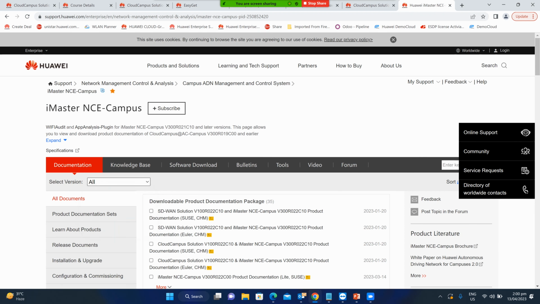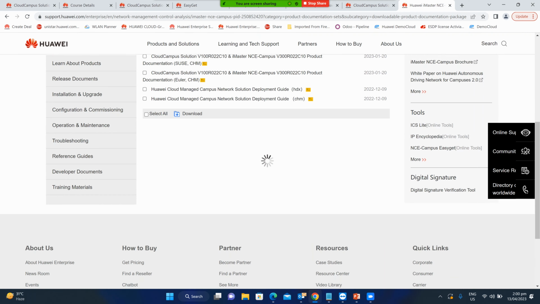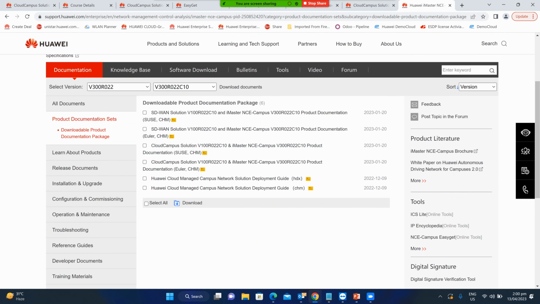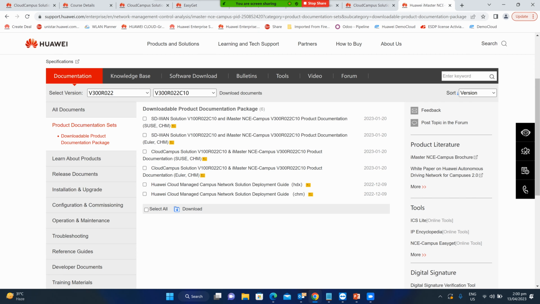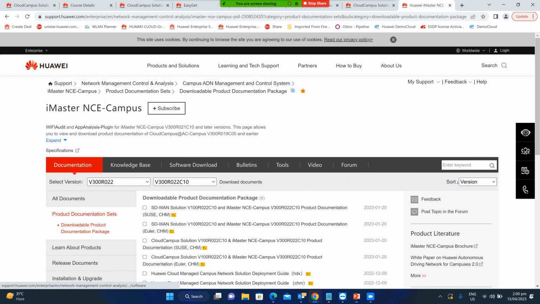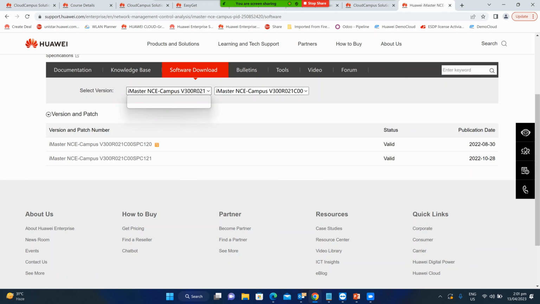R22 is the latest, and the release, and we have the product documentation set. This is the product documentation set. So both are available here. You can view it online, or you can download it. So this is how you can find the documentation. And for software, you just click the software tab.